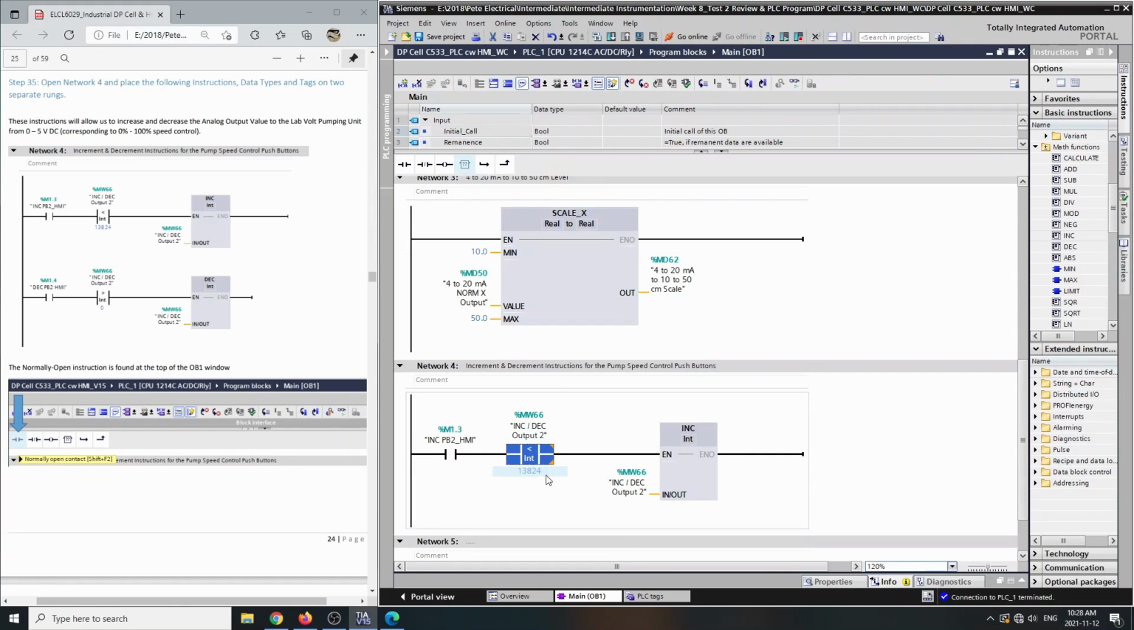You're going to have to choose the integer, put in %MW66, and then you can put in the value of 13,824. Okay, that looks like everything's cool corresponding to this one. 1.3, that looks good, beautiful.